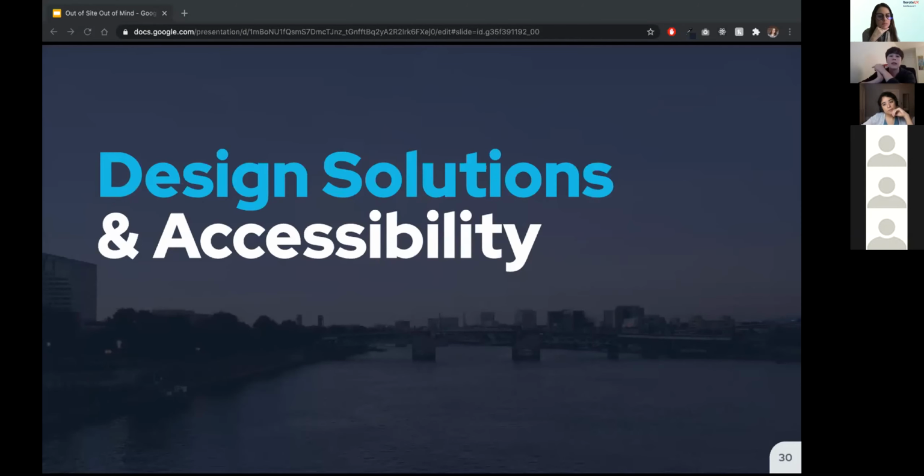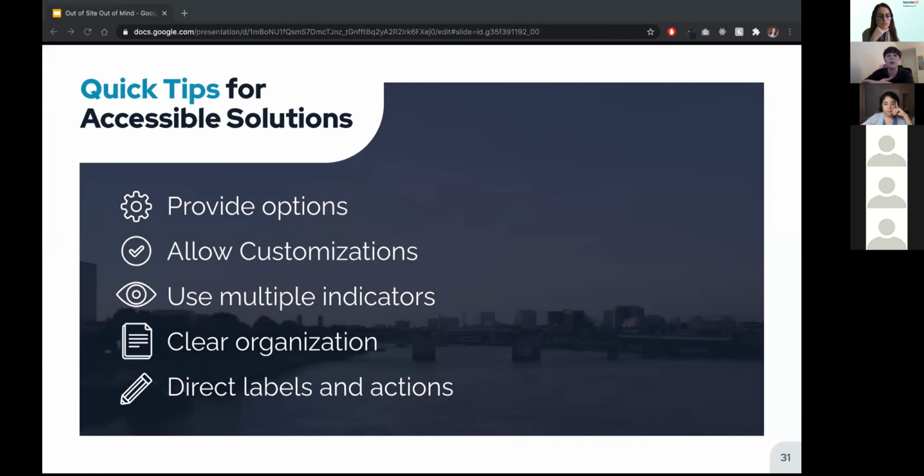So now that we've looked at the different limitations, we'll go through some design solutions to help users with these limitations navigate your products better. So in general, these 5 tips are applied to all 5 of the categories that we just discussed.